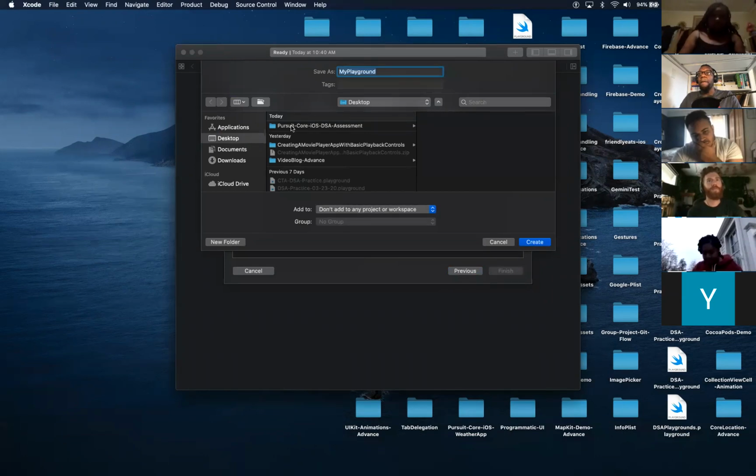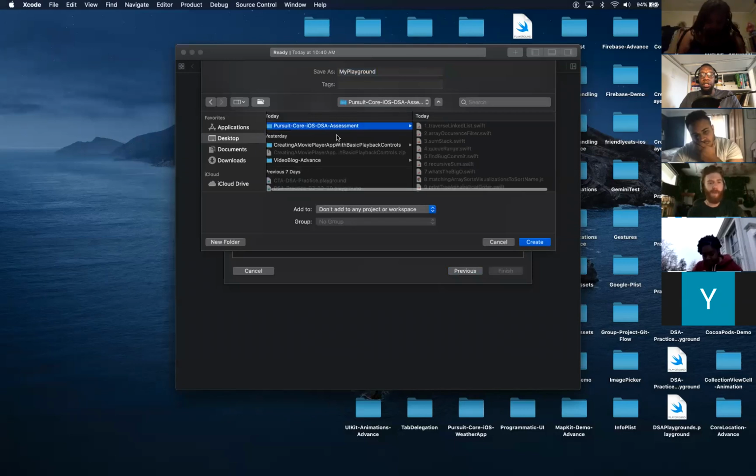Everybody with me? Right. So I'm going to click on the folder where I cloned that folder. I want to save my playground inside that folder. Everybody with me? All right. We could give the playground a name. I could call it DSA CTA. That's fine.